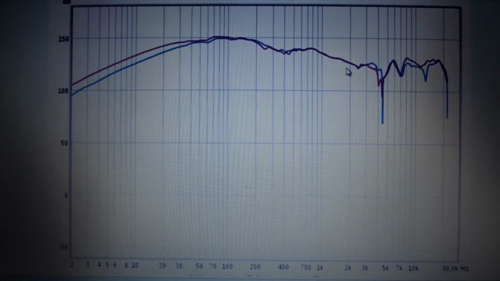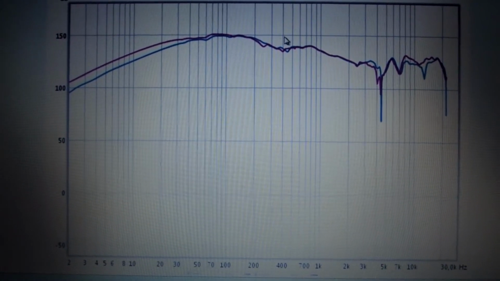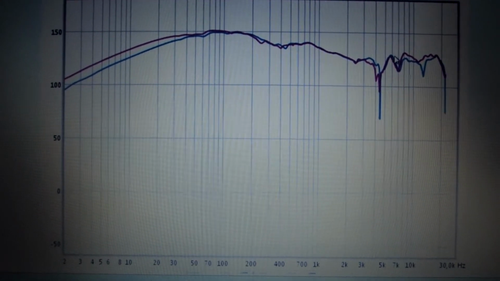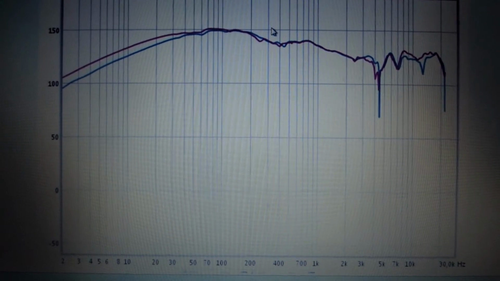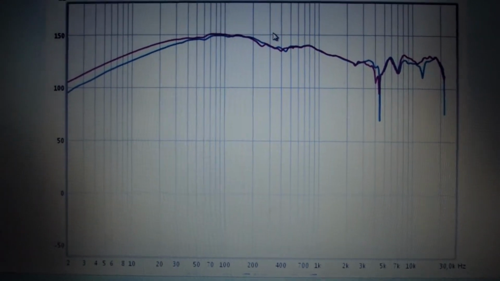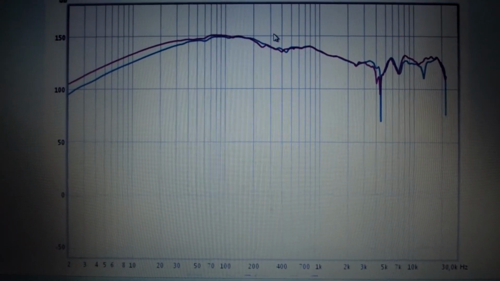Hi guys, I want to present to you the frequency response graph of the JVC HA-S660.